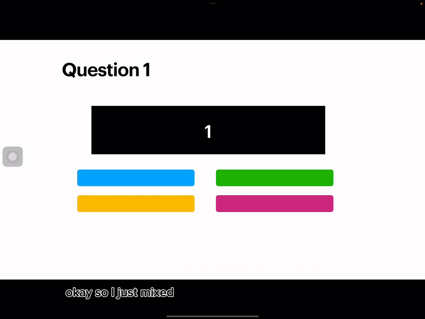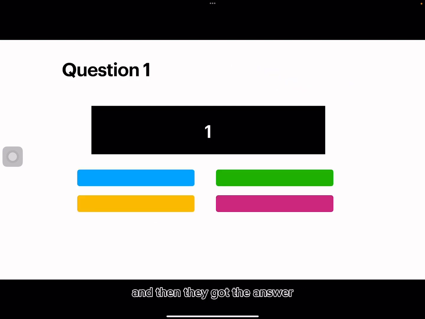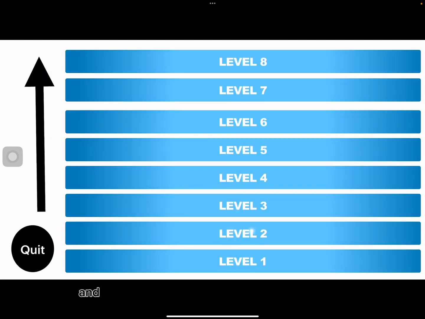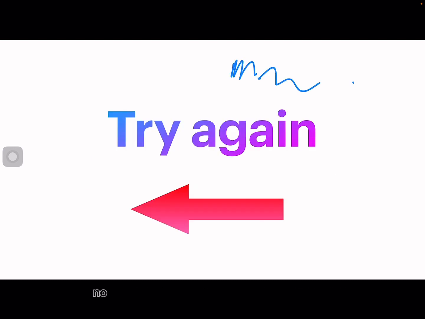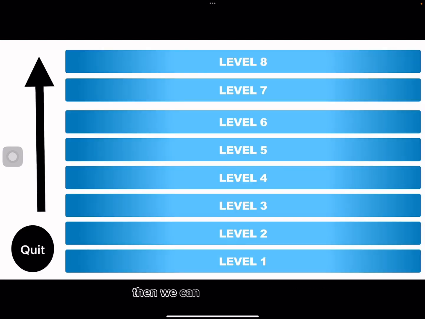Okay, so I just mixed the multiple choice question type, so they can just click on the option and then they got the answer. Okay, they will go to the original page, and the student cannot randomly click on something, like they cannot click on anywhere to move on. No, they can only choose the correct answer. Then we can go to next level.